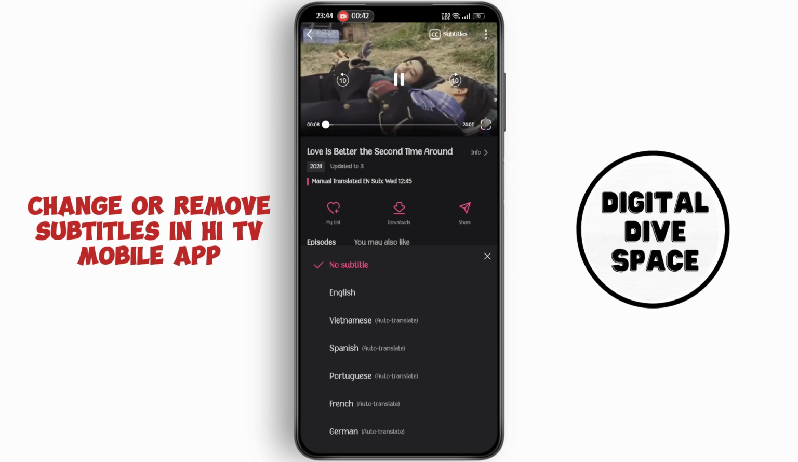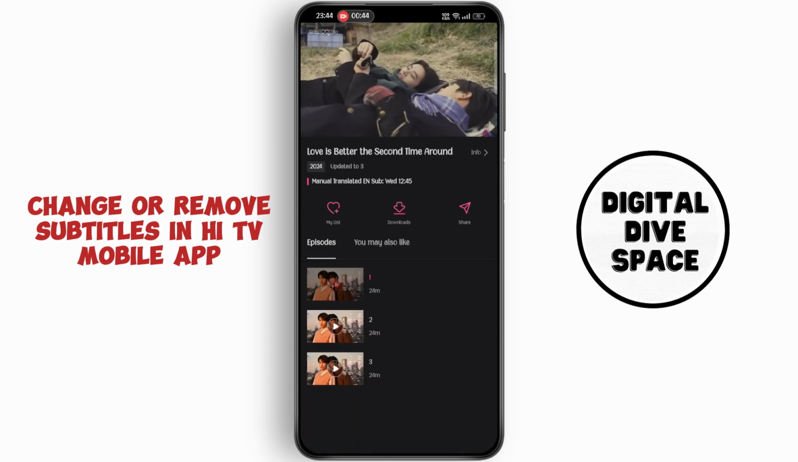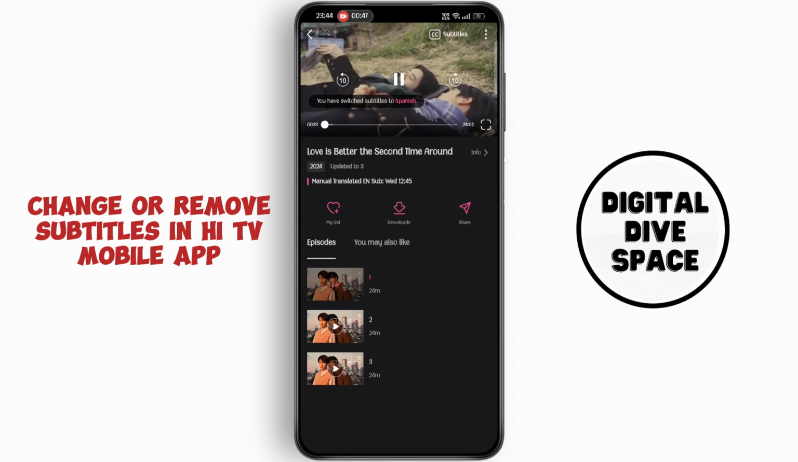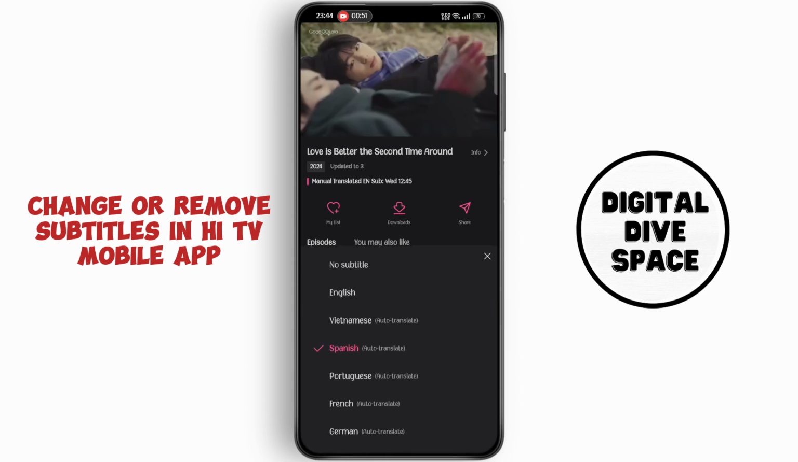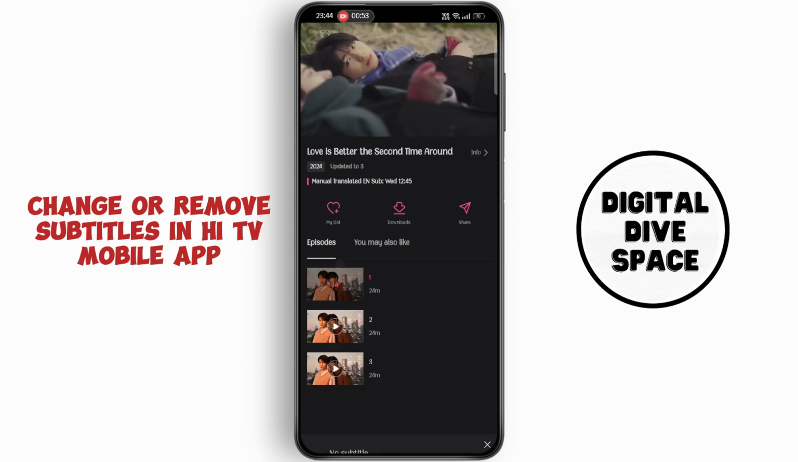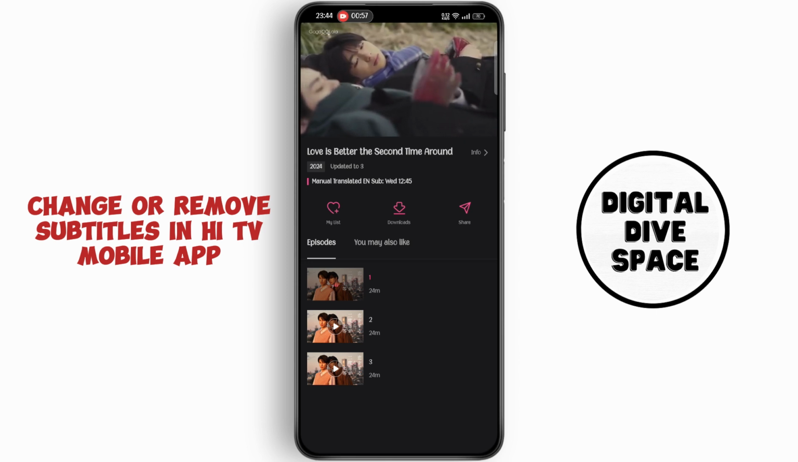Now if you want to change subtitles, you can change from these options. If you want to remove subtitles, tap on subtitles again and tap on no subtitle. So by following this simple step, you can change or remove subtitles in Hi TV mobile app.